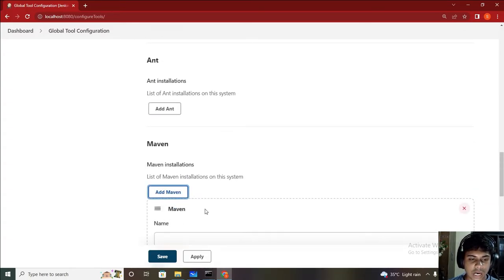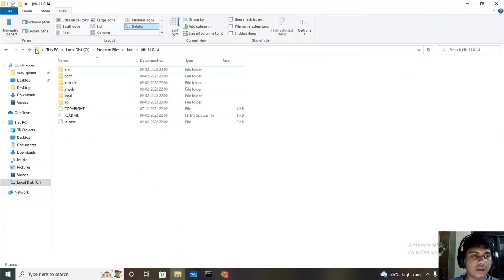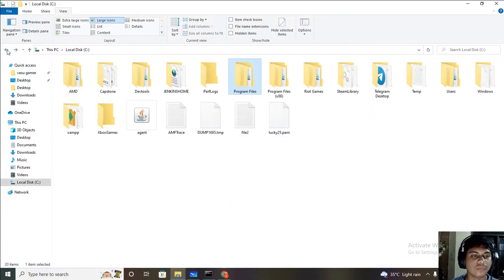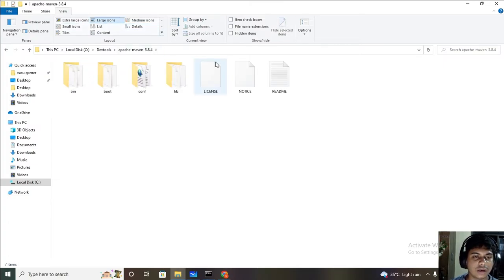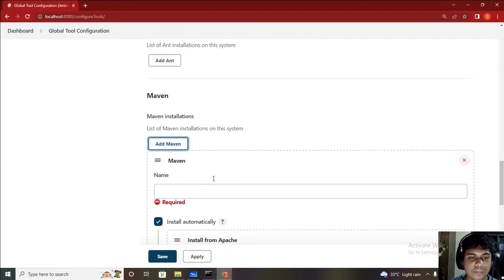So it's time to add Maven, the path of Maven. So let me go to my folder again. Let me go back. Where is Maven? There is no Maven. Alright, so Maven is here, as you all can see, Apache Maven. Now you have to open this, and click on this. There is a path, you have to copy it and paste it here.